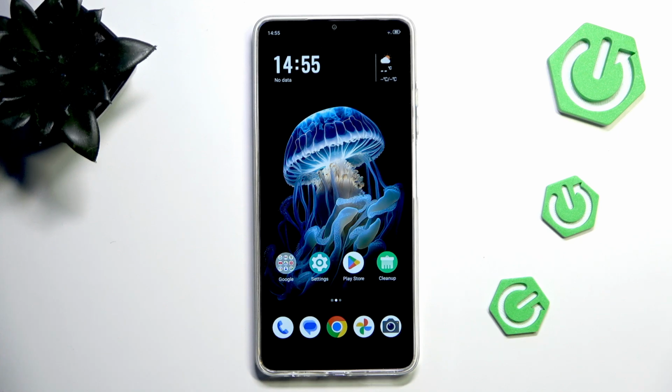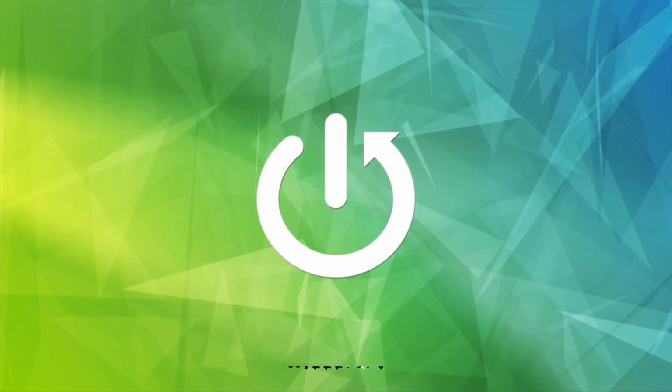Hi everyone, in front of me I've got the ZTE Blade A36 and let me share with you how to fix up crashing.